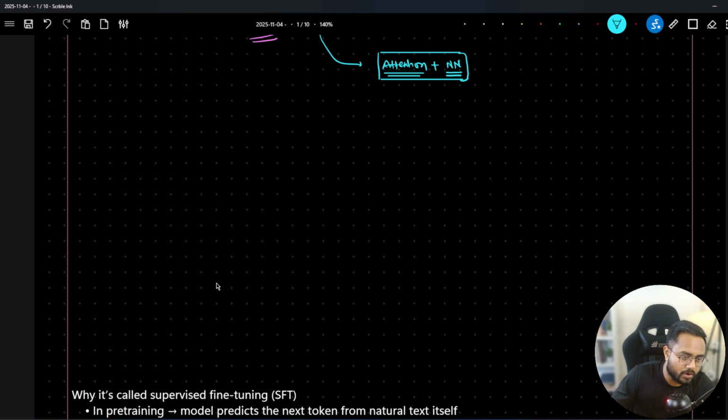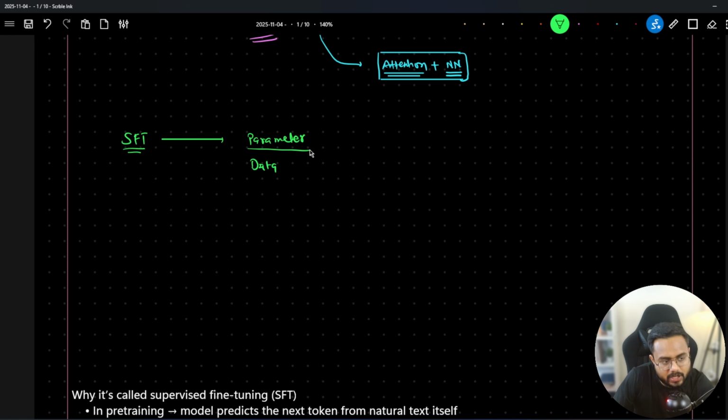So as I told you, if we're talking about supervised fine-tuning, we can divide it into two sections, right? One is based on the parameter. Already I discussed this thing in my previous video; I'm just giving the recap of it. And the second is based on the data, right? Now if we're talking parameter-wise, the first one is called full fine-tuning, okay, and the second is called partial fine-tuning.